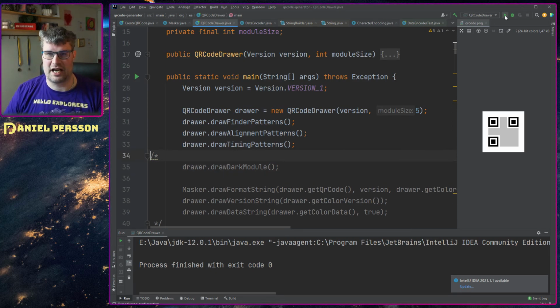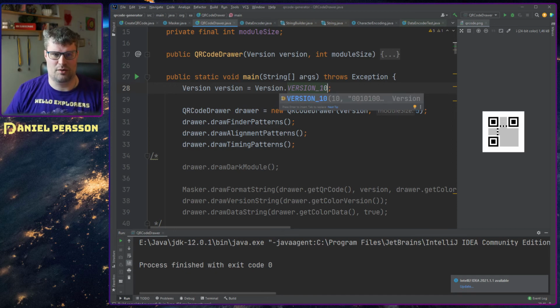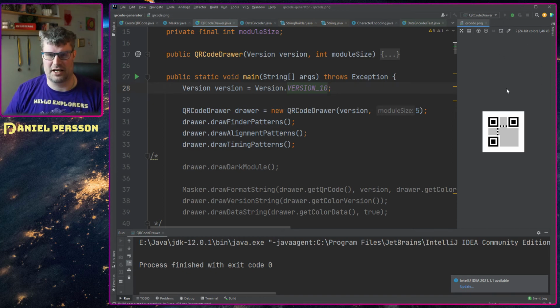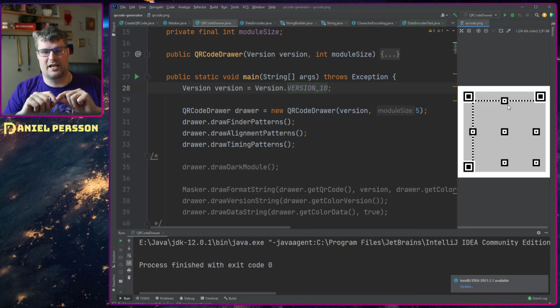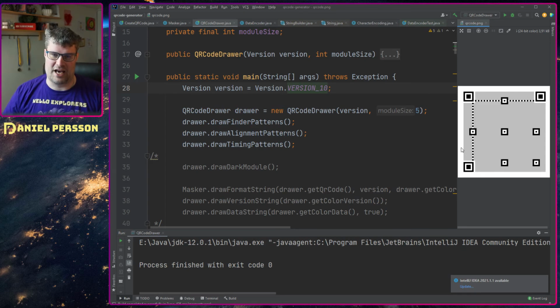And then we have the timing patterns, and these are lines that go between the QR code like this. Perhaps we should switch up to the larger version so we can actually see the alignment patterns as well. So here we see the alignment patterns, and you see those are similar to the finder patterns, but they are smaller. So they have one module in the middle, three around that with white, and then black around that.